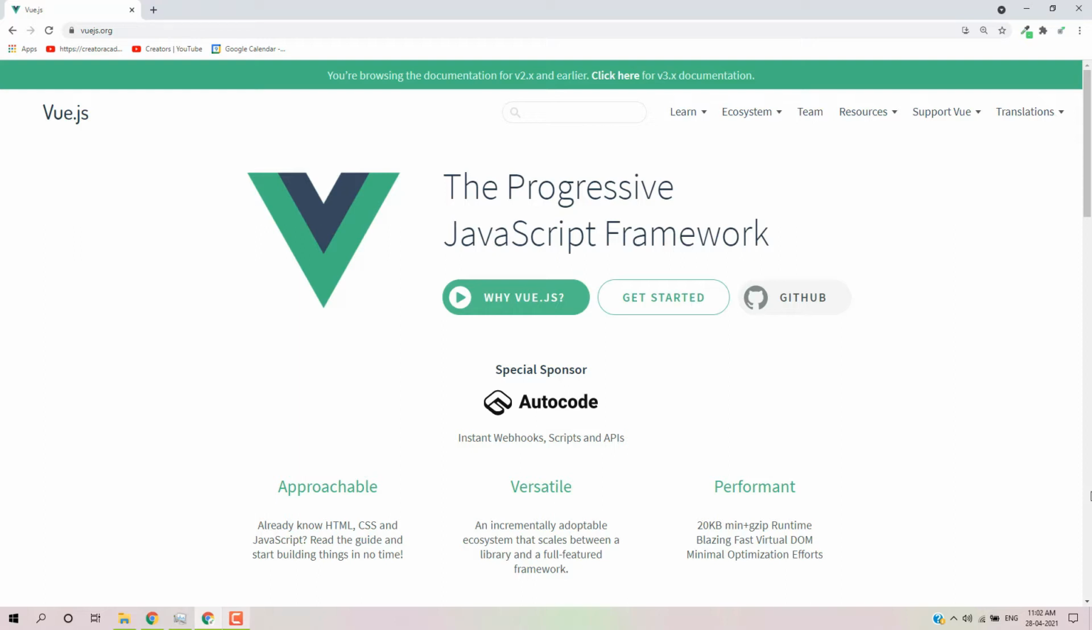The size of this particular library, the Vue.js framework, is very low. And why Vue.js? Because it's approachable: if you have basic knowledge of HTML, CSS and JavaScript, you can easily start working with Vue.js. Second, it is versatile, meaning they provide a lot of libraries, and you can directly use those libraries in your project. And for performance, as I told you, the size of Vue.js is around 20 KB, and it is a very fast, optimized framework compared to other frameworks.